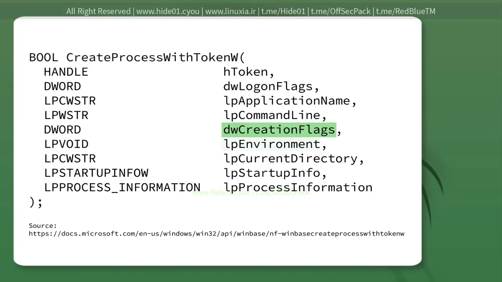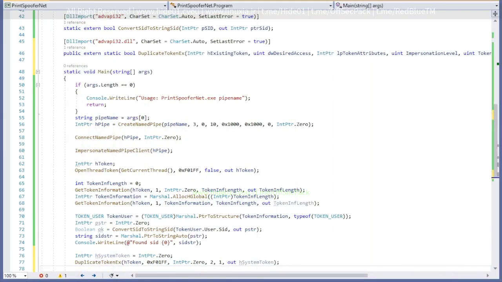The creation flags, environment block, and current directory arguments can be set to 0, null, and null, respectively, to select the default options. For the last two arguments, we must pass startup info and process information structures, which are populated by the API during execution. Neither of these are defined in PInvoke imports, so we must define them ourselves, as shown in the following code.